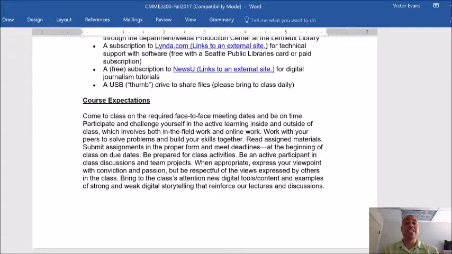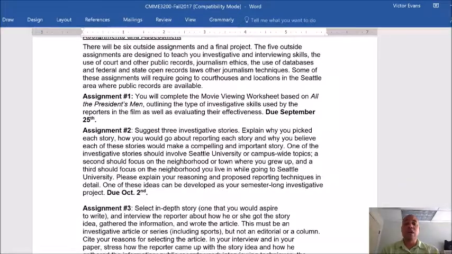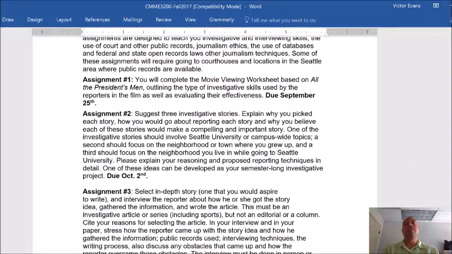Course expectations are pretty general, and I know those of you who've had me before, you know, you just show up, you participate, and we work together to get through these assignments. And the more active you can be in that process, the better. So what are your assignments? You're going to have a few. Obviously your first one is watching All the President's Men and doing the worksheet. You also are then going to suggest 3 investigative stories that you think you might want to pursue. Again, you're just thinking about it. You haven't picked one yet.